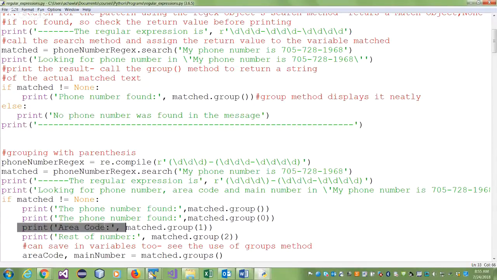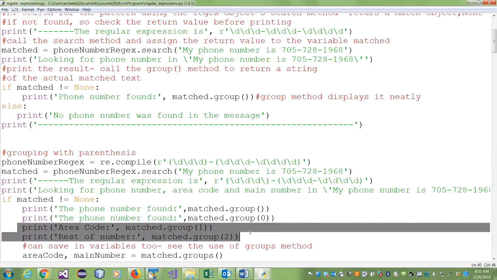What's the use of these groupings? If I only wanted to print the area code, I'll say show me the first group. If I wanted to show the rest of the number, I'll say show me the second group. So these brackets are just for grouping, right? If you really want to put them in the pattern, then there is another way of doing it. So let's see how this works.